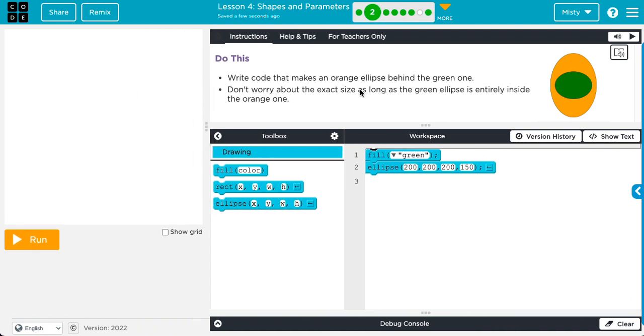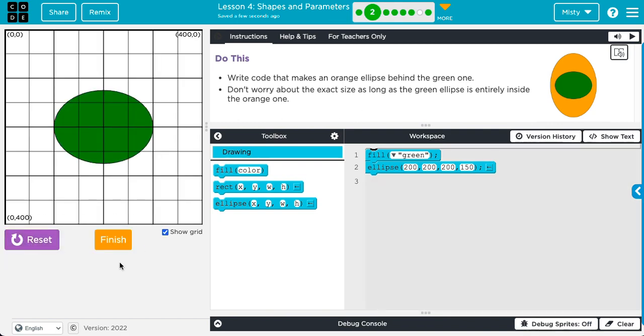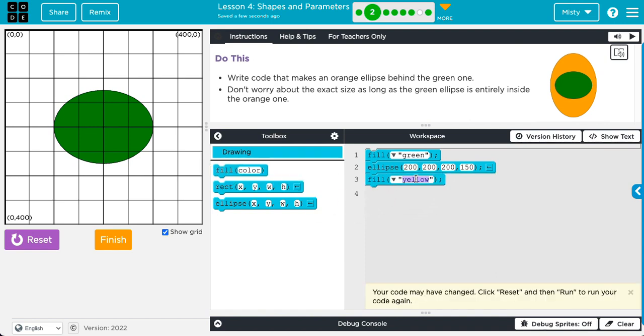Write code that makes an orange ellipse behind the green one. Don't worry about the exact size as long as the green ellipse is entirely inside of the orange one. Let's go ahead and show our grid and hit run. So we have a green ellipse and we need to make an orange ellipse. So if we go ahead and change the color, and if I were you, I would just type in orange and then choose the ellipse block.